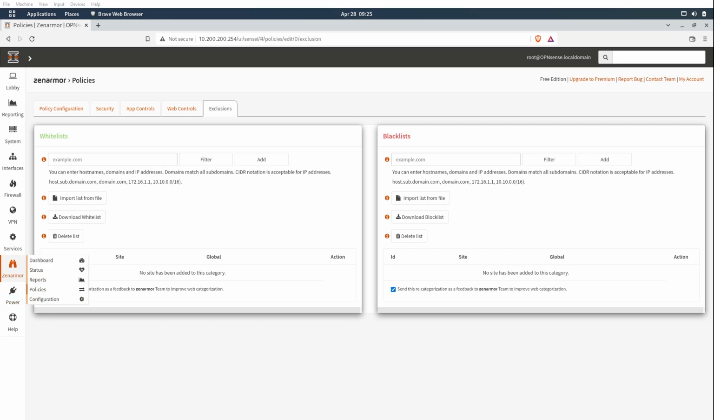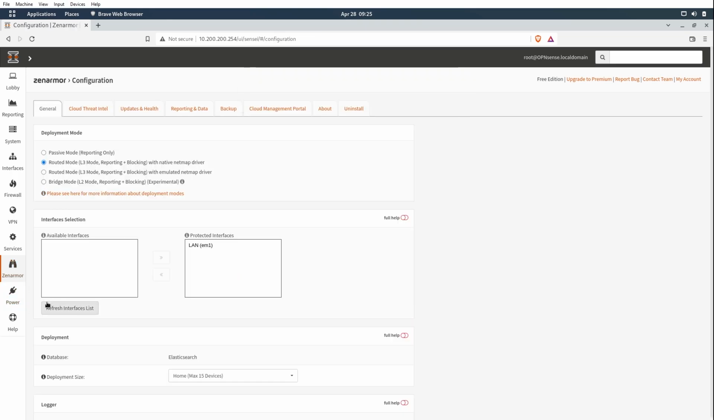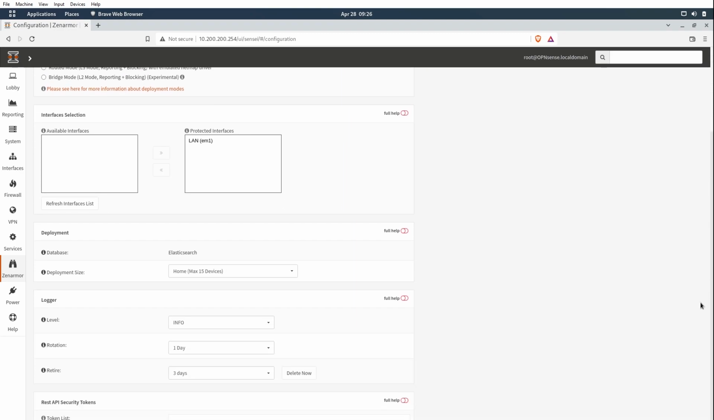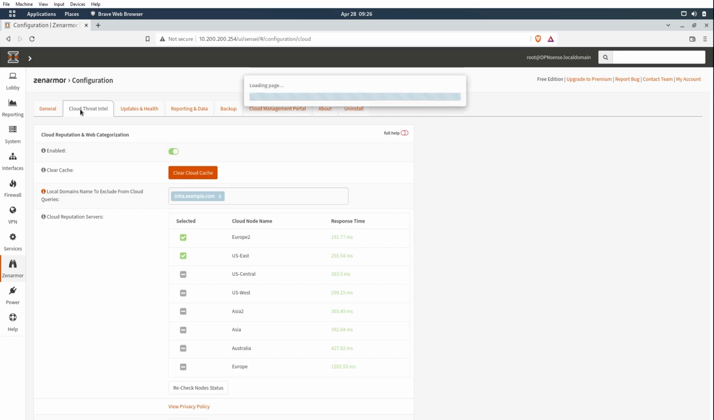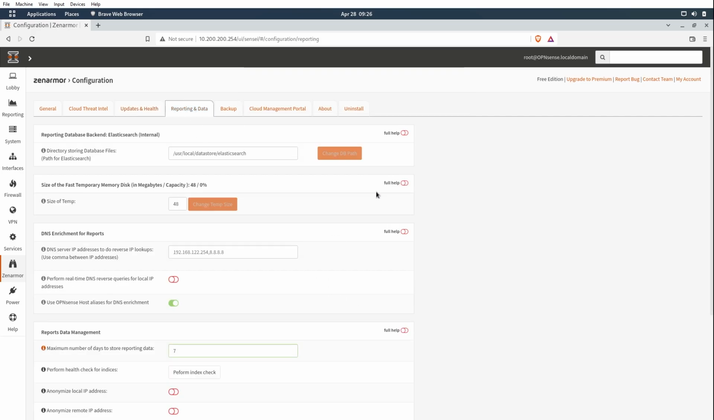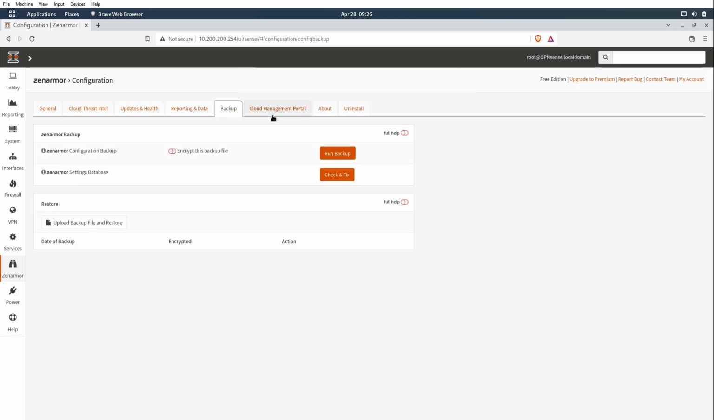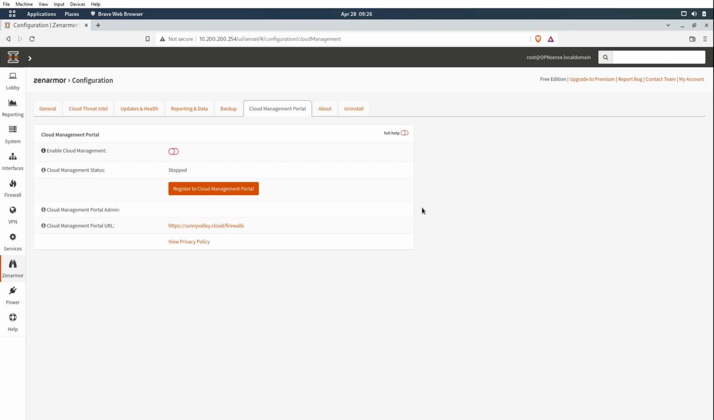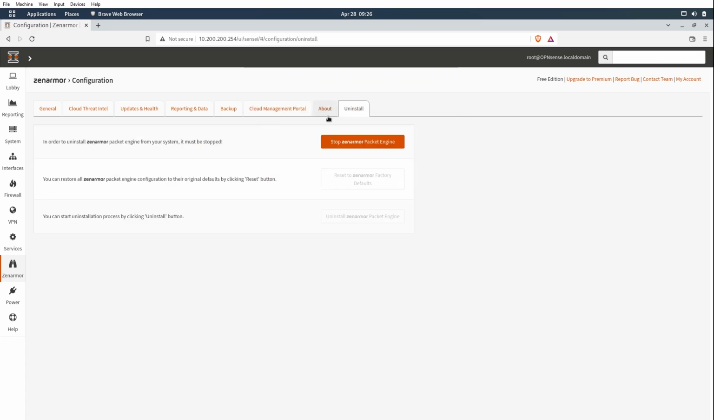The final option we're going to look at is just the configuration. This looks very similar to when we did the initial installation where we set up our deployment mode and our interfaces. However, if you need to come back and make any changes, this is the place that you'll do all of those kinds of things. You can set up your cloud threat intel, how frequently you want your updates to run, reporting and data, and if you need to make any backups. They've also got a cloud management portal feature which you can enable. This comes as part of your premium package, along with other tabs like about and uninstall and so forth.